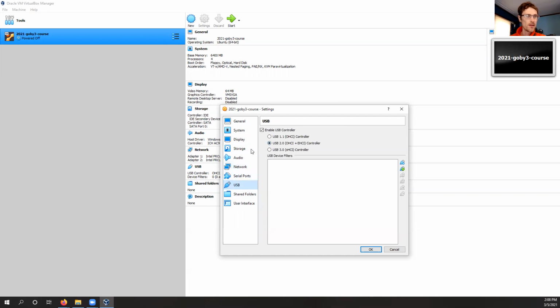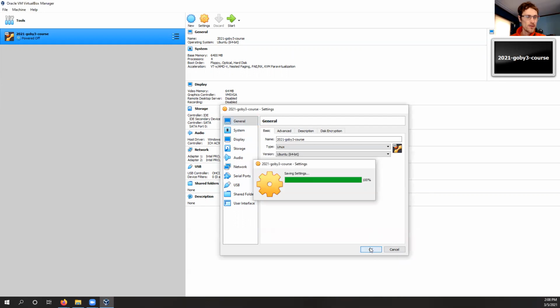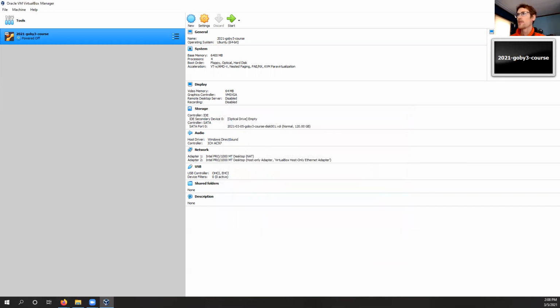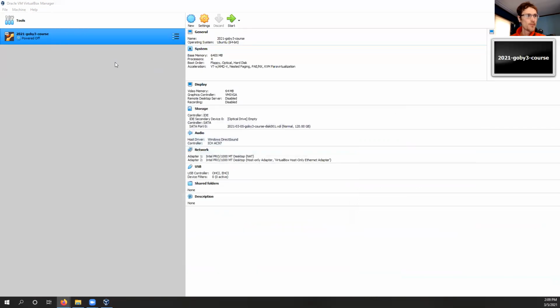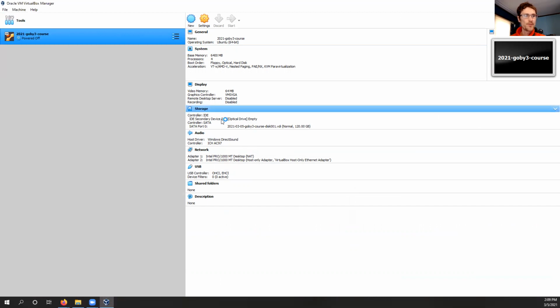If you do get an error about USB 2, just make sure that you also installed the VirtualBox extensions package. If we go back to the VirtualBox website, there's an extension pack here, for all supported platforms. Just click this, download it, and install it, and the USB will work correctly. All right, so now that that's all set, we can launch this VM.